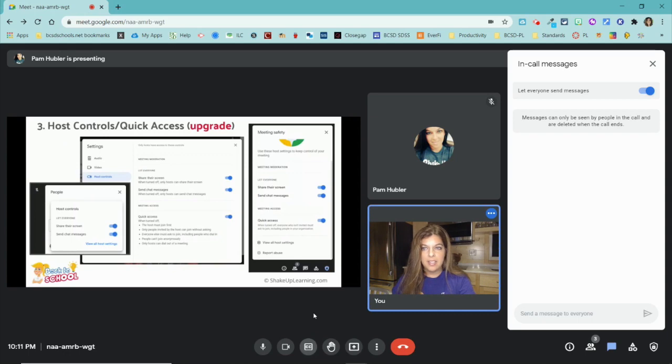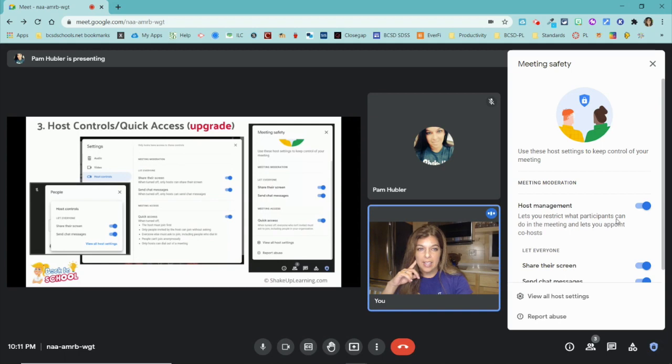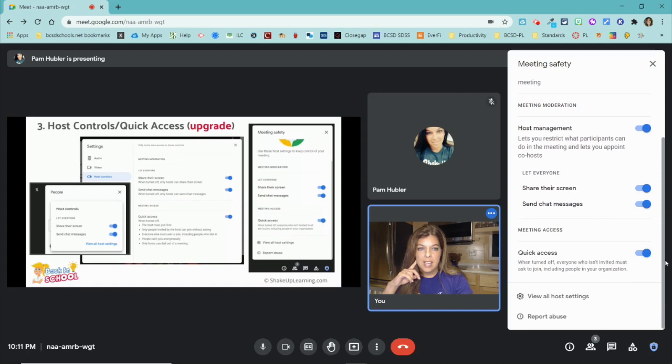Then, okay, host controls. This is the part that is an upgrade. If you look in the bottom right hand side, you can see this little host controls icon. I can click that and I can see host management. I can see a few different options. I can let them share their screens, which right now I am letting my participants share a screen, and chat messages, quick access. I can turn that on or off. So once I'm done with this, if I want to turn that quick access off, and I don't want anyone to be able to join it again, I can flip this off and no one can get in unless I was here first.